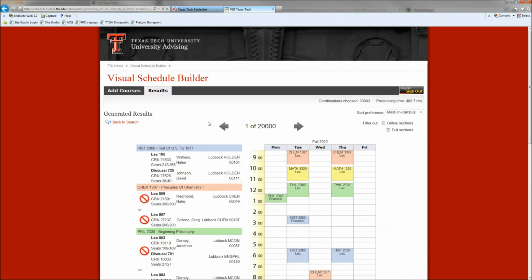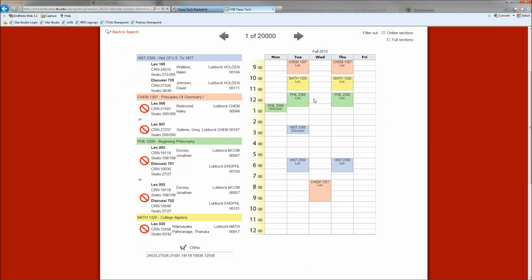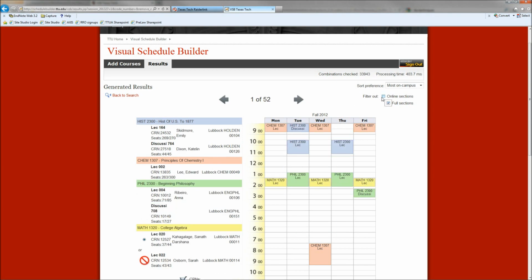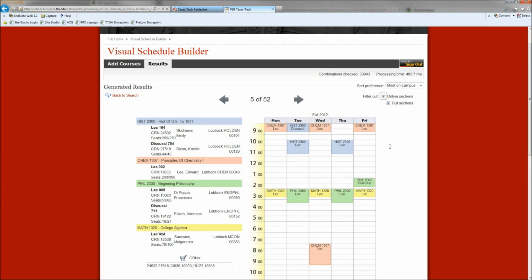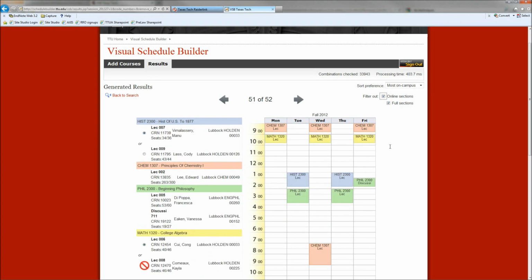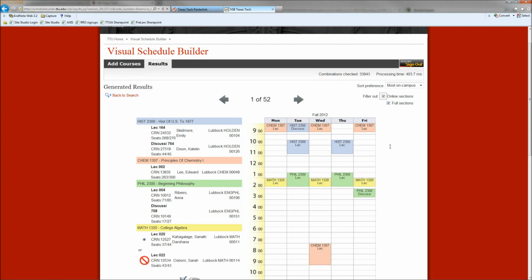You'll notice that once this generates, there's actually 20,000 different course options, which is way more than I want. So I'm going to do some more filtering. I'm going to filter out the full sections over on the right-hand side, as well as the online sections. And now you'll notice that I only have 52 different class options, which is much better. Now you can click the arrows at the top, or you can actually use the arrow keys on your keyboard to scroll through. And if you hold down the arrow keys, it'll actually go pretty fast through the different options, and you can get a visual view of where your classes might be on a schedule.